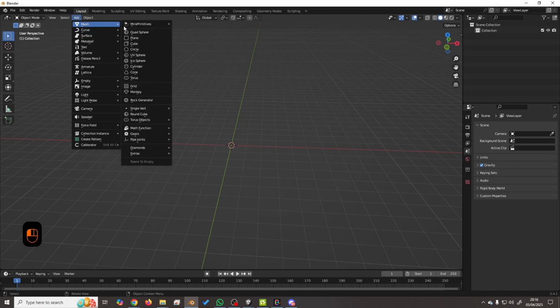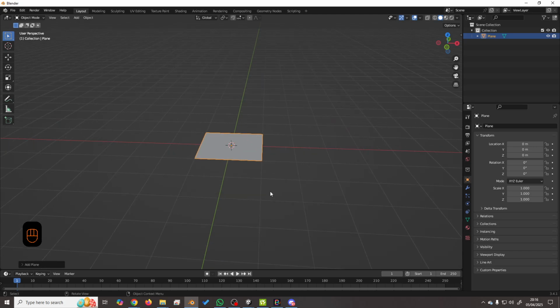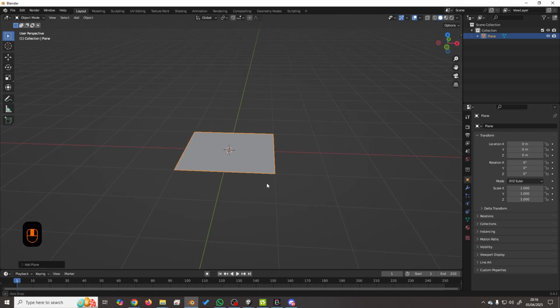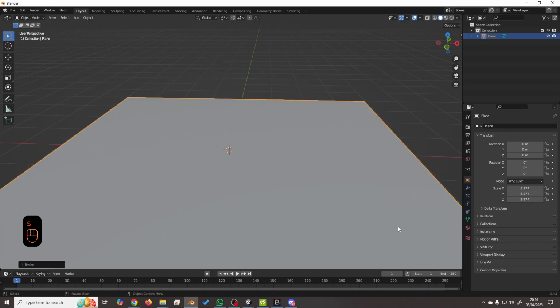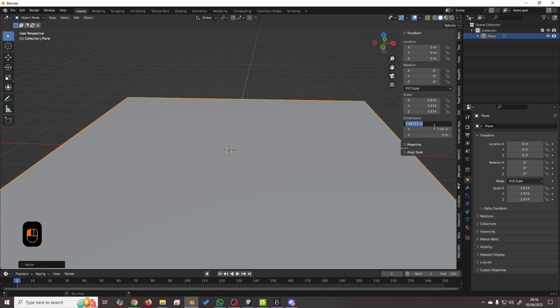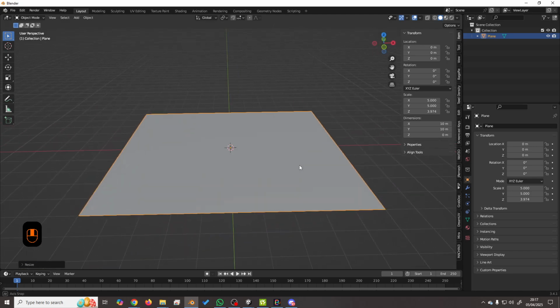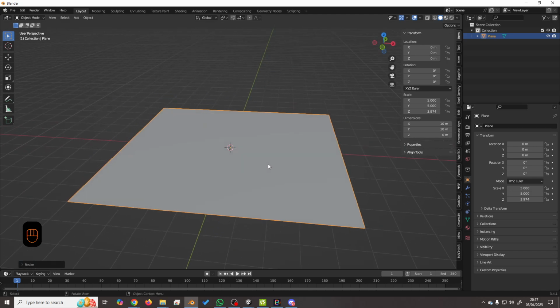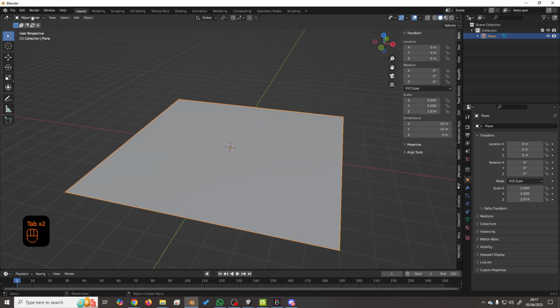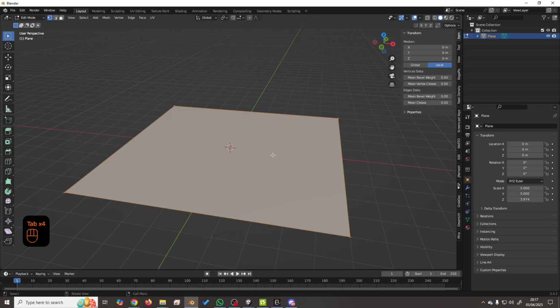Anyway, let's start by just throwing a bit of ground down. So I've just added in a plane, and I'm going to scale it up a bit. In fact, I'll just tell it how big I want it to be. Yeah, 10 by 10 meters will do for now. And I will go into edit mode. You can either go up here and choose from object mode to edit mode, or you can hit the Tab key. Tab takes you into edit mode.